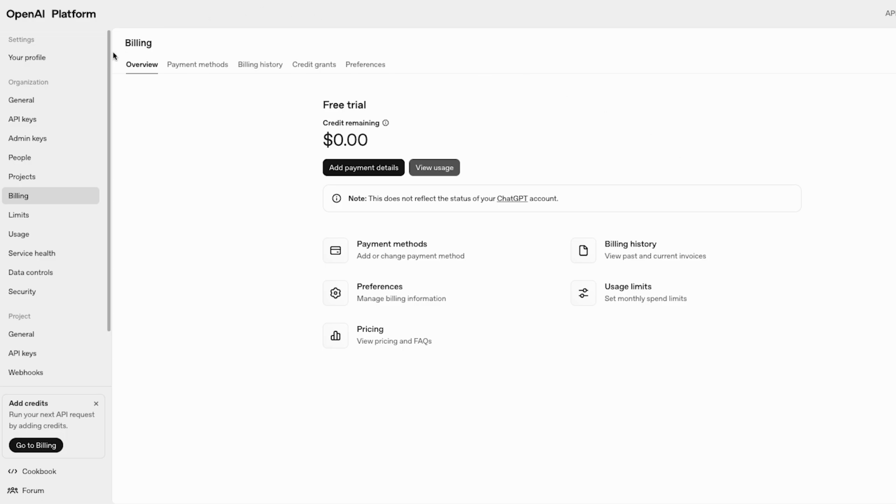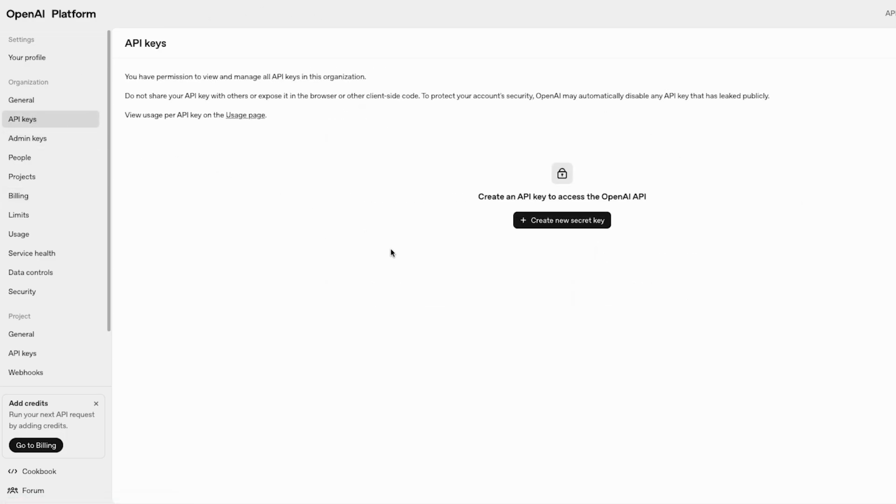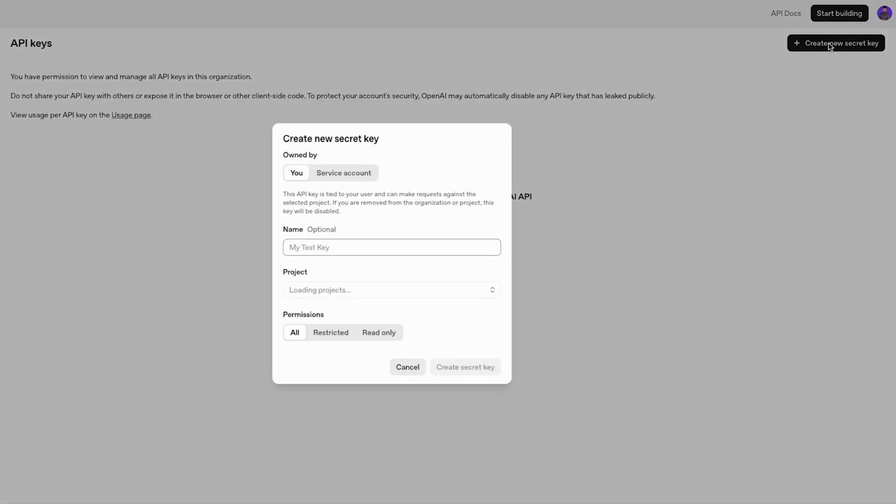course creation. To access your API key, head over to the OpenAI dashboard and select API Keys from the menu on the left sidebar. This is where you can create and manage your keys for integration purposes. To generate a new API key, click on plus Create New Secret Key in the API Keys section.